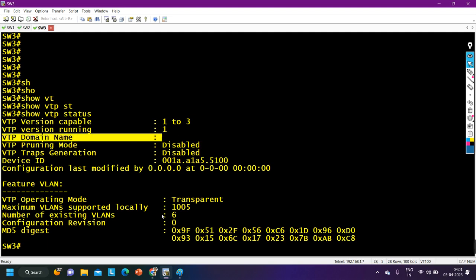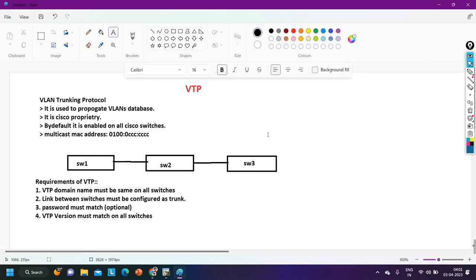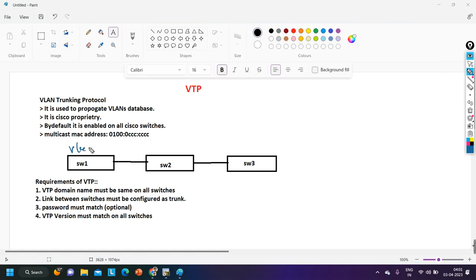So if you create a VLAN over here, that VLAN will not propagate in the VTP domain. So suppose that these are my brand new switches. Here I am configuring VLAN 10. It is not going to propagate to switch number 2 because there are some requirements of VTP. The first requirement is that the VTP domain name must be configured and must be the same. Right? Because by default it is null. Yes or no? So the first requirement is that the domain name must be configured and should be the same on all switches. The second requirement of VTP is that the link between switches must be configured as trunk.